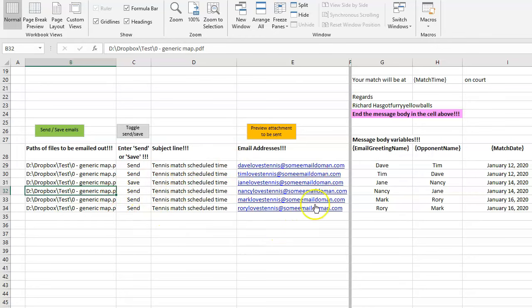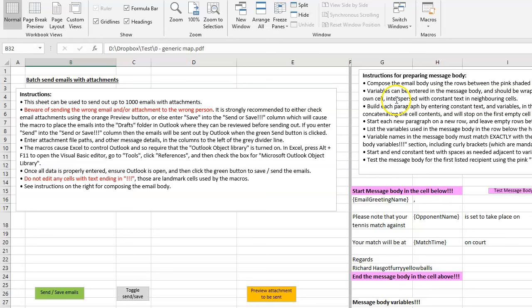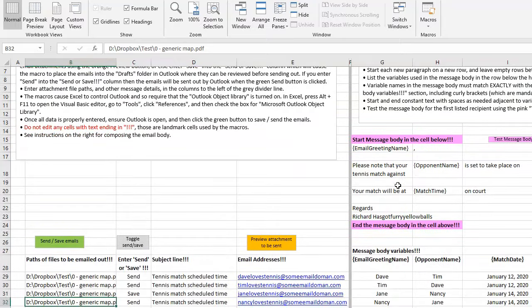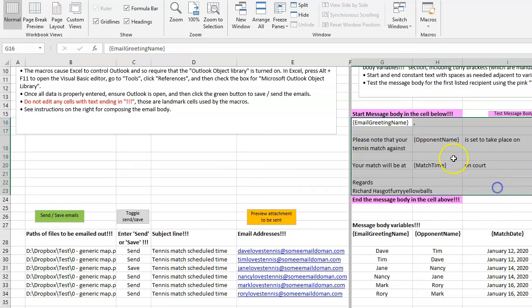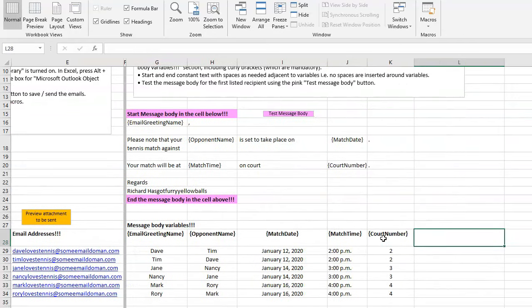Once you're happy with all of those, you come to the right-hand side over here, and I'm basically going to explain to you the same thing that this text box at the top here explains to you. So you enter the message that's going to go to your group of recipients in these cells over here, between the pink shaded cells. You can use variables. This works similar to mail merge in Microsoft Word, but you basically have constant text and then you have variables. In this case, variables are indicated by curly brackets. So here, for example, I'm going to start my message with email greeting name as the name of the variable. I wrap it in curly brackets, and then down here, I specify my message body variables.